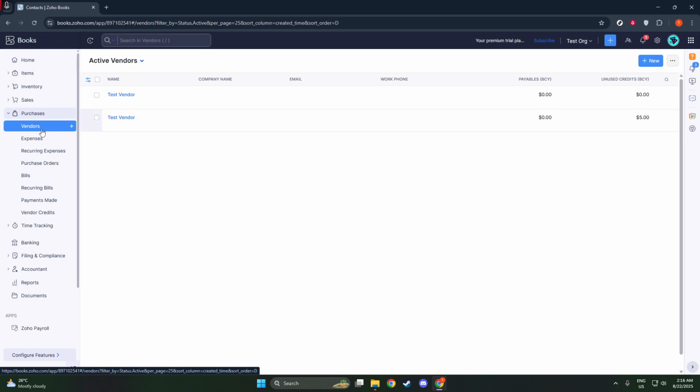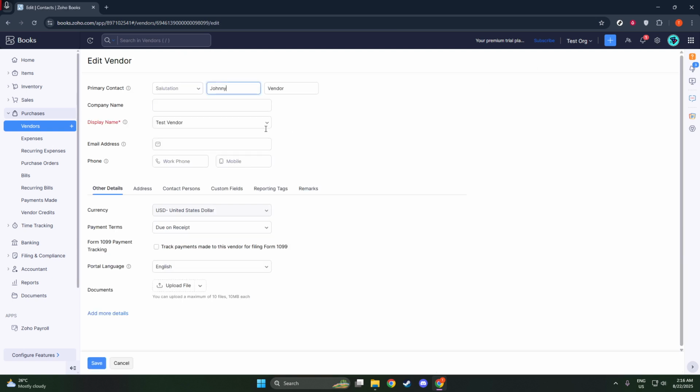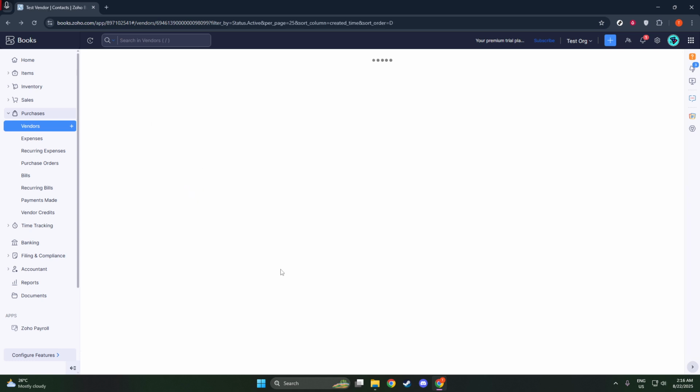Once you've accessed the Vendors section, it's time to identify which vendor record you'd like to merge. Typically, this is going to be the duplicate or secondary vendor that was accidentally entered twice into your system. Click on this vendor's name to open their detailed record page. Make sure it's the correct entry that you want to consolidate, as merging cannot be undone.